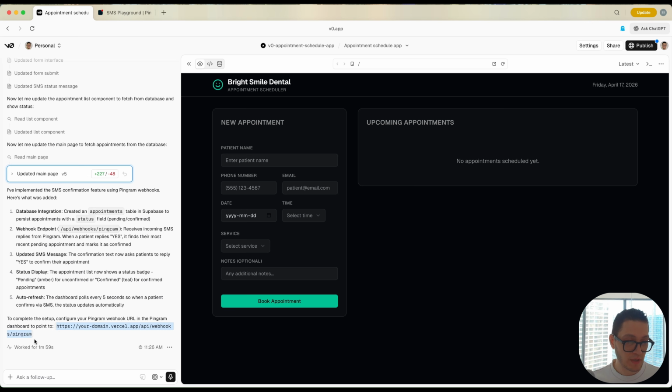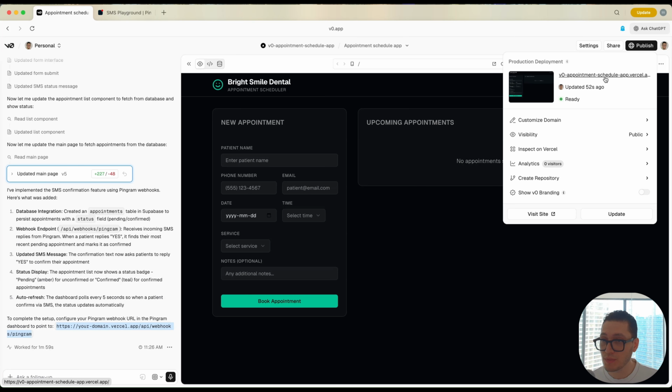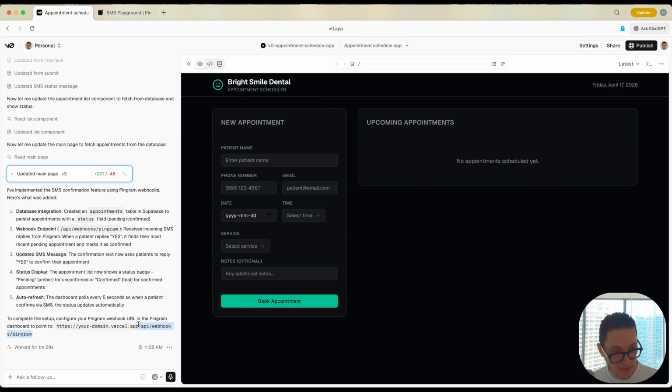For this to work, we're going to publish. I told you, be careful about publishing this. I'm going to publish it just for this demo, and then I delete the project after. Now that it's published, you need to take this webhook address. You need to make sure it's your actual Vercel domain, which you can get from here, and making sure it has all this stuff after it.